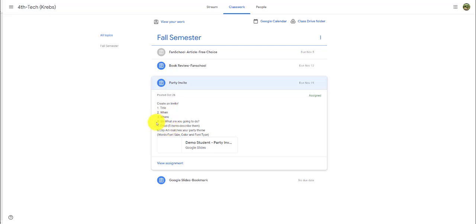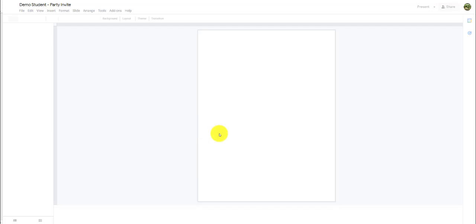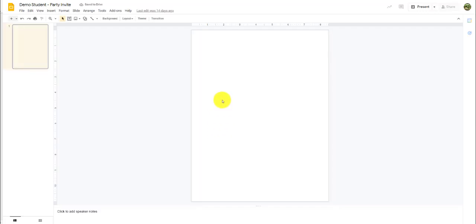You're going to pick about 5 things that you're going to do at the party. And you're also going to find 5 things that you would like to eat at the party. You will then find some clip art that matches your theme. So first thing you're going to do is click on that file that is your party invite, and it will open up to a blank sheet of paper.